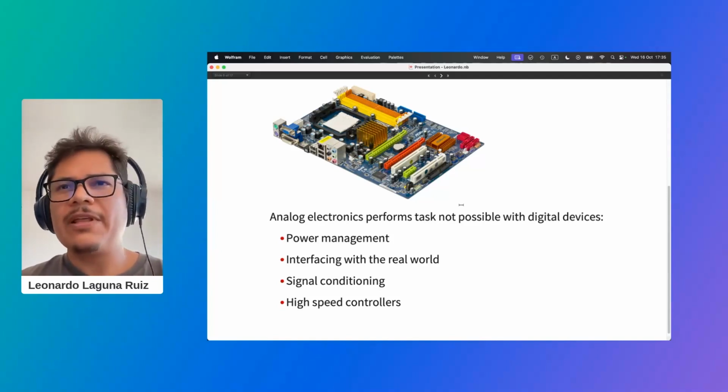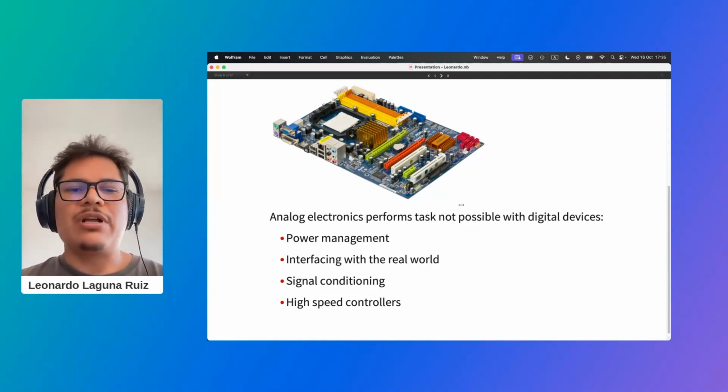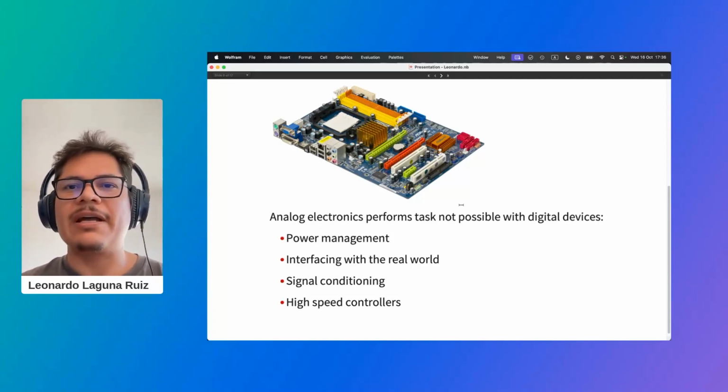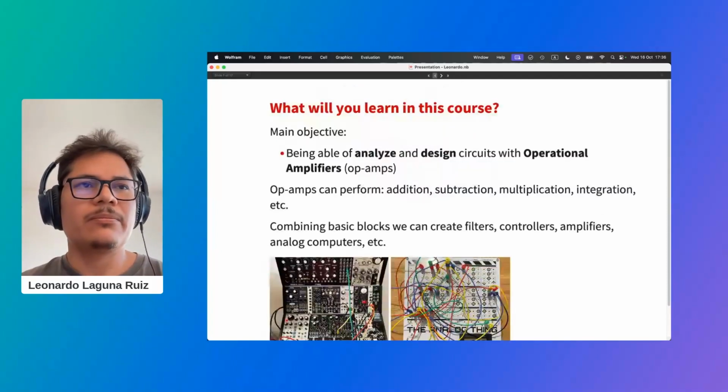It can also help us to interface with the real world, for example, to produce audio signals. The role of analog electronics is also to adjust the levels of signals, or do signal conditioning in order to read information from sensors. And one big advantage of analog electronics is that it can be used in high-speed controllers, because analog electronics is quite fast compared to digital. So this course focuses on analog electronics.